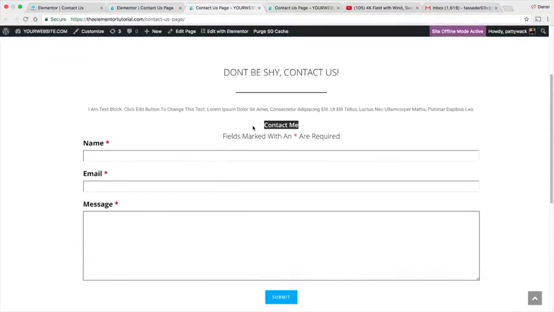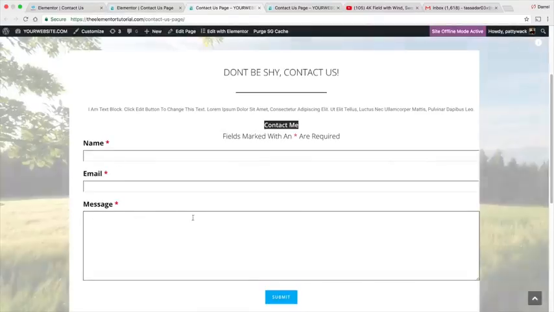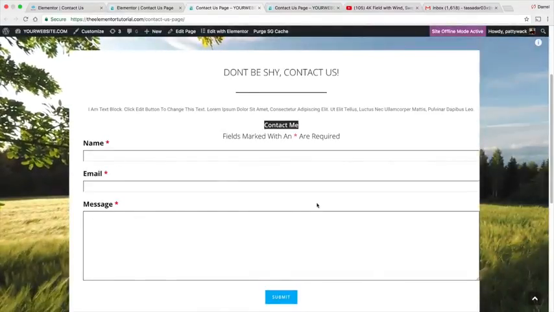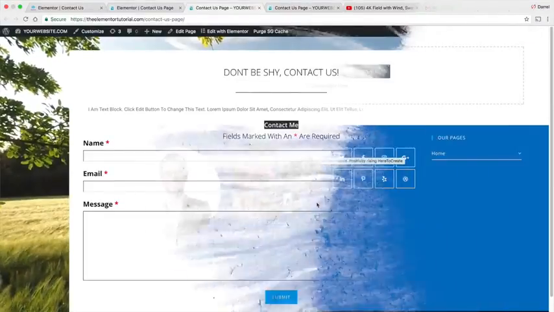So if you want the color change, just change the color, but it's not going to change the font and everything else, okay? But it's still an amazing contact form. Very beautiful, very professional, okay? So that's about it for this contact section. Let's go ahead and go on to the next section.